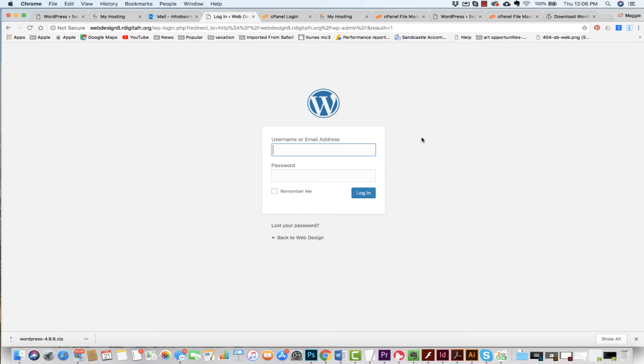Okay, so we come to the back door of our website. This is how we access the dashboard inside of WordPress. So we put in the URL for our website, and then we put in WP-admin, and we access this.